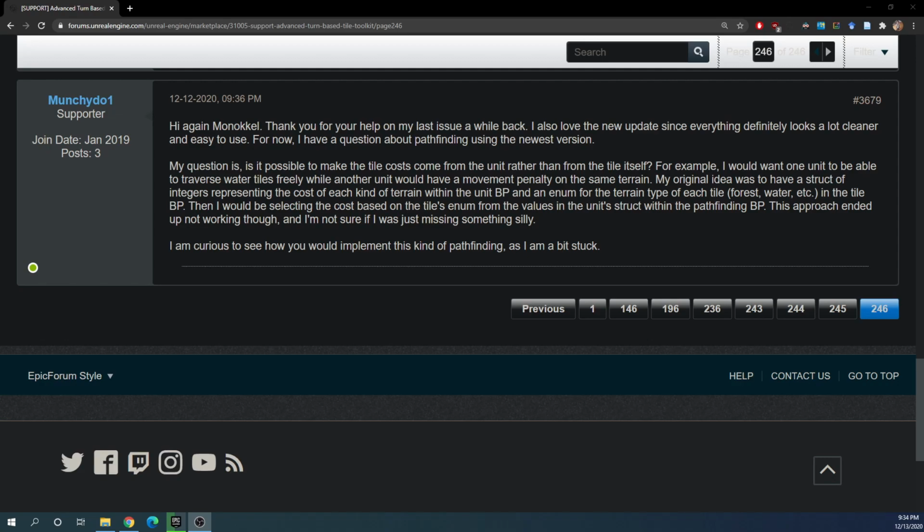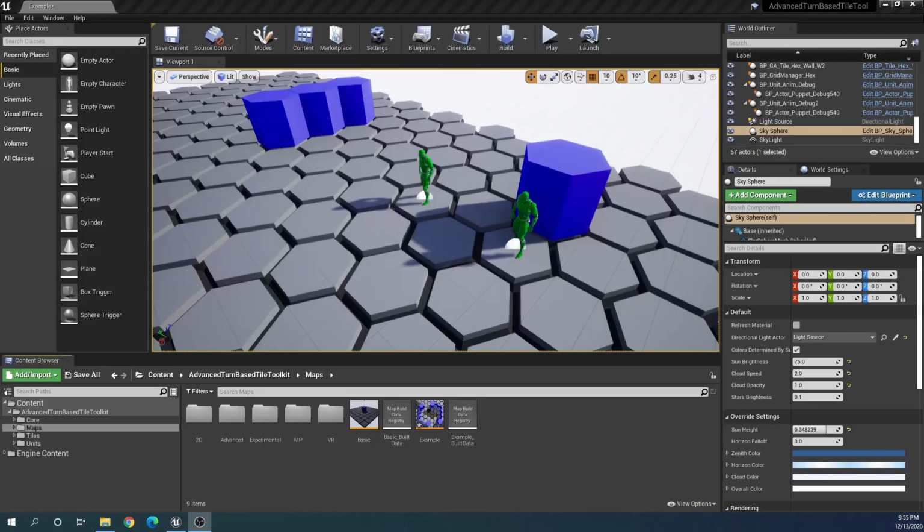So in explaining this, I think I will be able to get into quite a few things like pathfinding and how to modify the grid manager to have new sorts of data stored within the tiles within the grid, and how to manipulate and use that data. Okay, so let's get started.